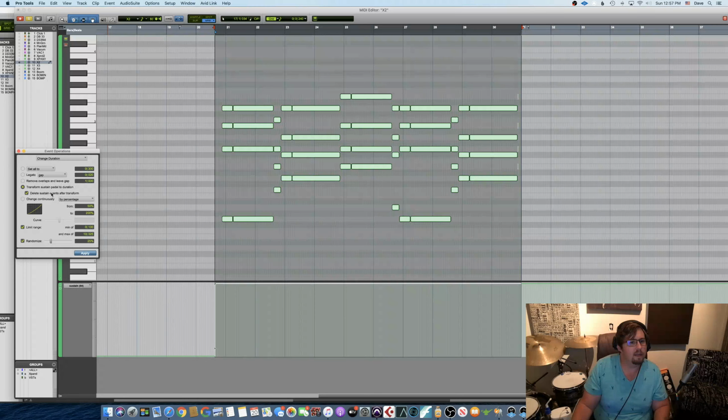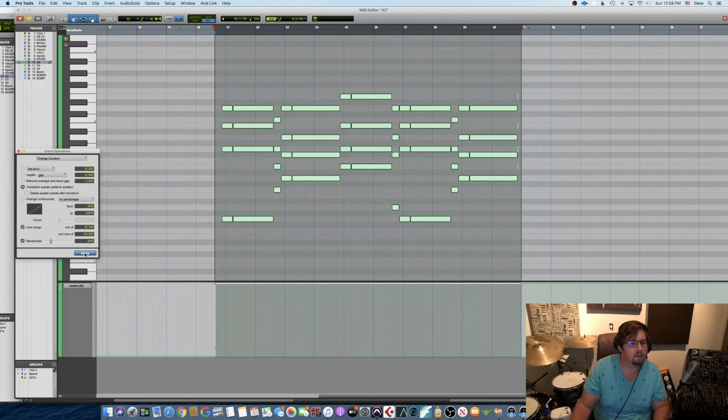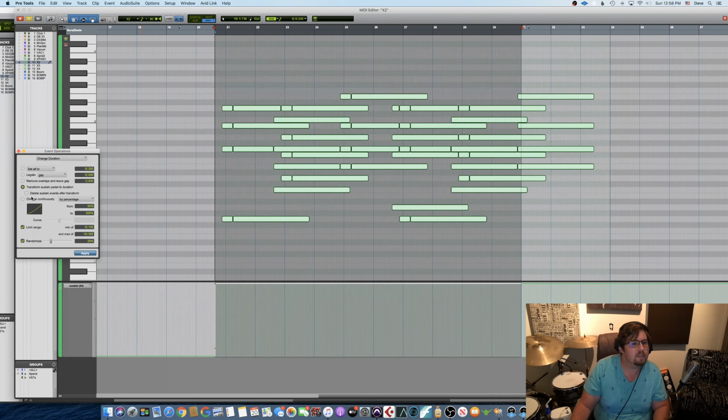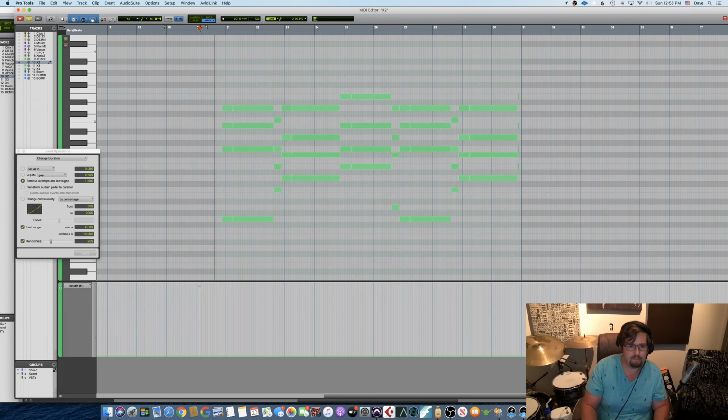And then I'm going to hit that. And it made everything kind of wild. So I don't want to do that. Let's try this. No. So if we do this and then we say remove overlaps, no, that's no good either. I think what I'm just going to do for this particular instrument is just highlight that and delete it. And that should fix that problem.